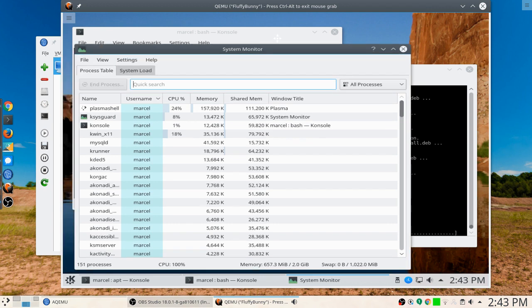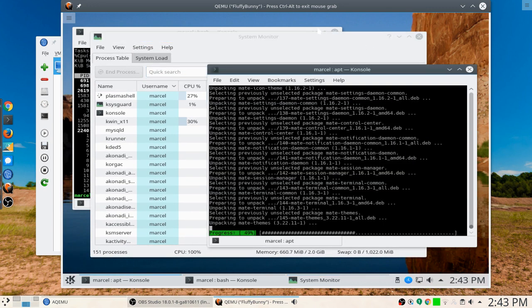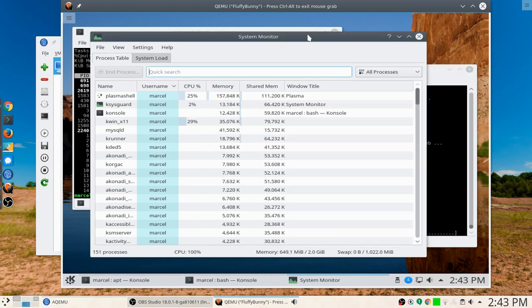A graphical system monitor. So you get top, okay, and KDE is K-Sysguard. There it is. So for those of you who might be coming from the presumably friendlier graphical world of Windows, here's a graphical version of the system monitor.